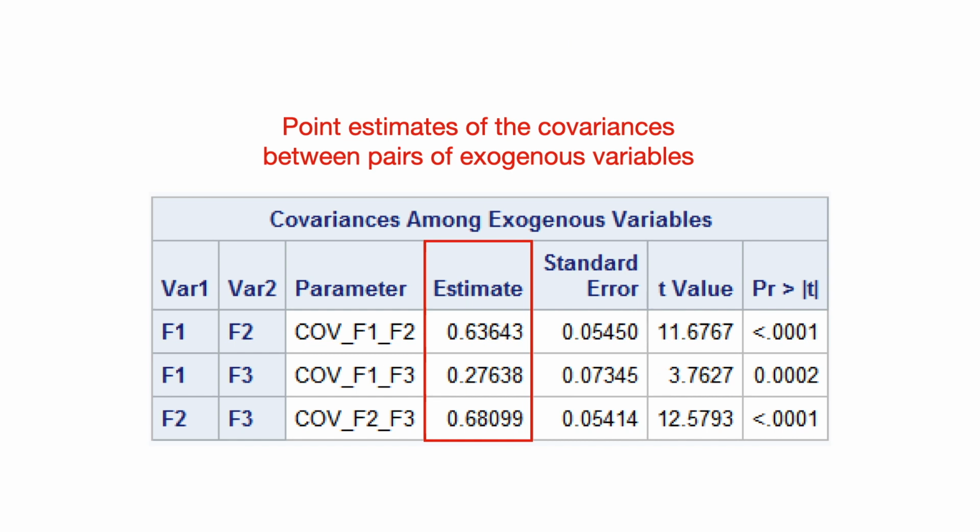Next, we have a table that gives us the covariances among the exogenous variables. And so the covariance between F1 and F2 is estimated to be 0.63643. The covariance of F1 and F3 is estimated to be 0.27638. And the covariance of F2 and F3 is estimated to be 0.68099.